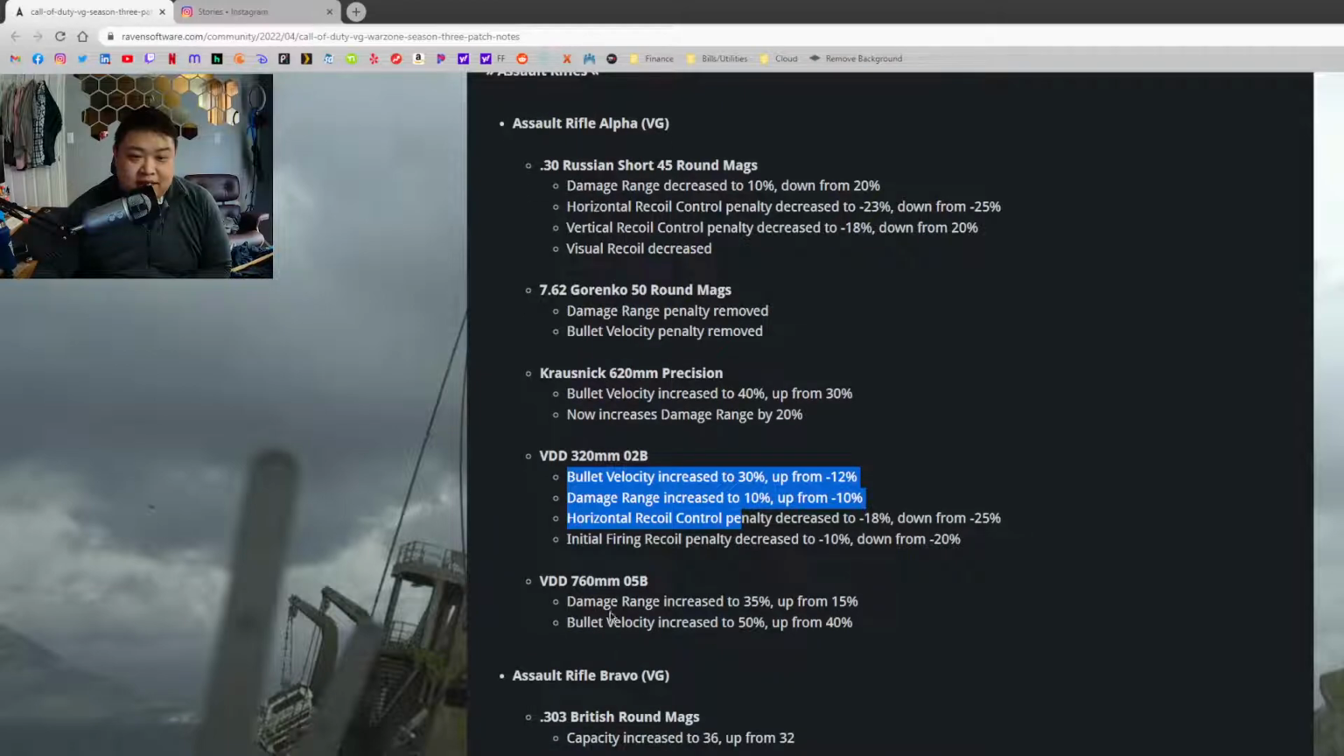And then this other barrel, damage range increased by 35%. Bullet velocity increased. Dude, this got buffed like crazy.